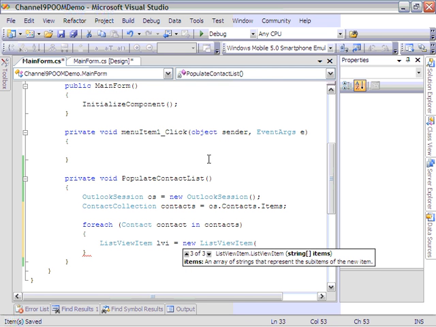Since we have multiple columns, we can pass in an array of strings, and the way that it works is the first item in the array corresponds to the leftmost column, and then the second item corresponds to the next leftmost column, and so on. So there's a one-to-one correlation between the position of an item in the array and which column it's going to fill.